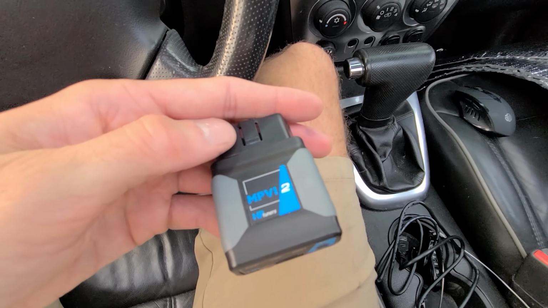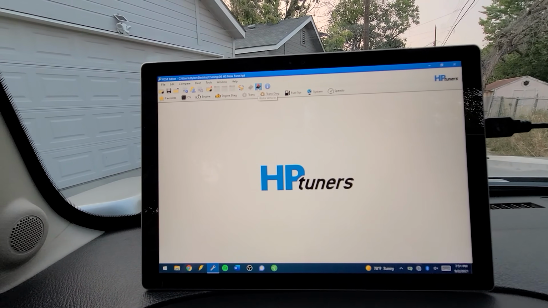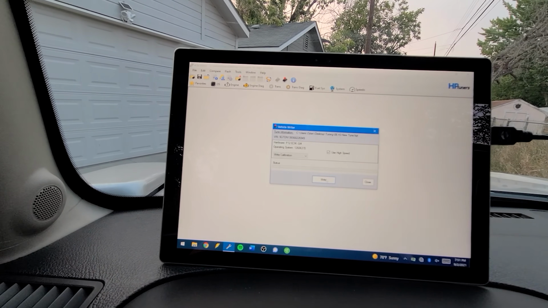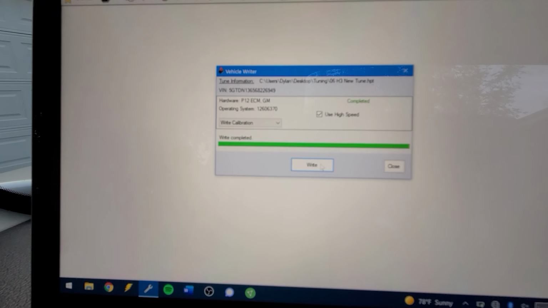Plug it into the OBD port. Now I'll hit the write function. Click write. And this is done with the key in the on position. Alright, and it says completed. So now I can close this out. And there we have it.